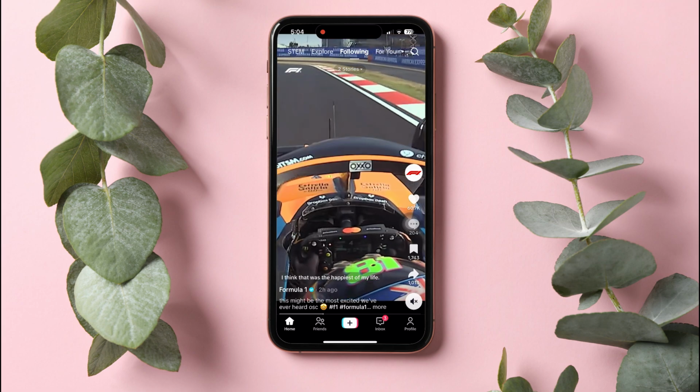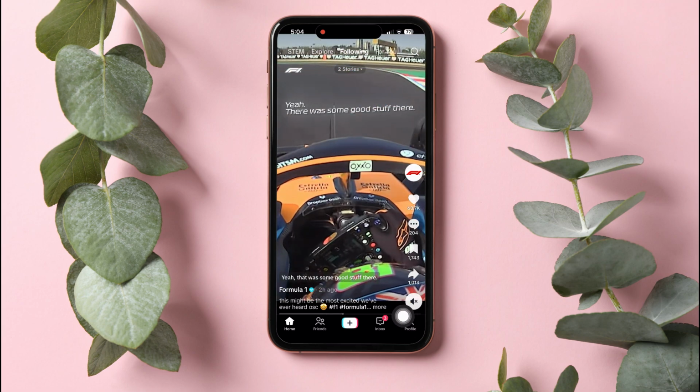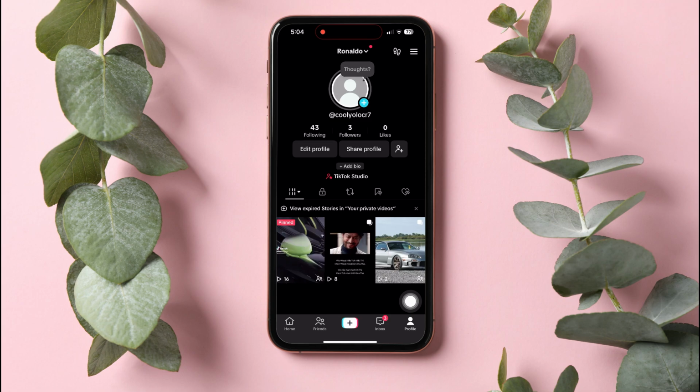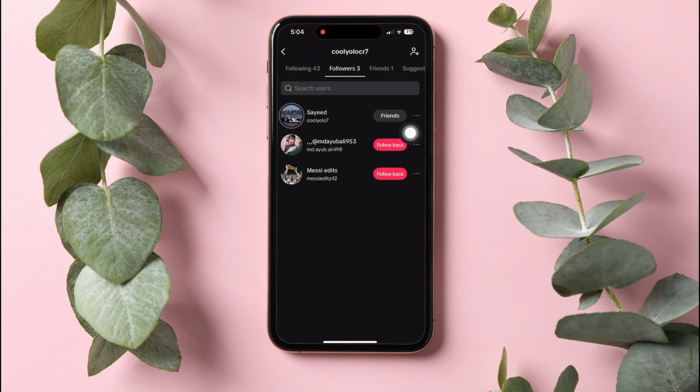On this page, go to the bottom right corner and tap on Profile. Here you can edit and view your profile information. Now, tap on Followers to view your followers list. If you want to remove a follower from here, then tap on the three dots beside their name.